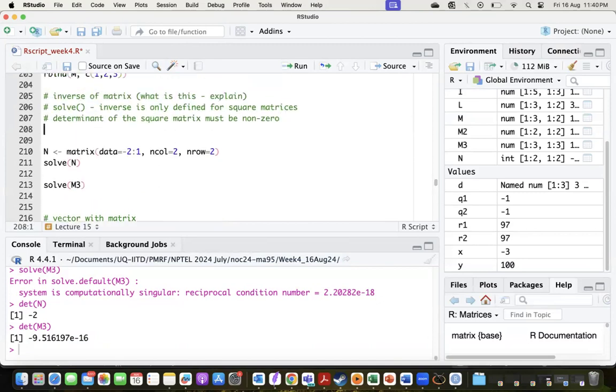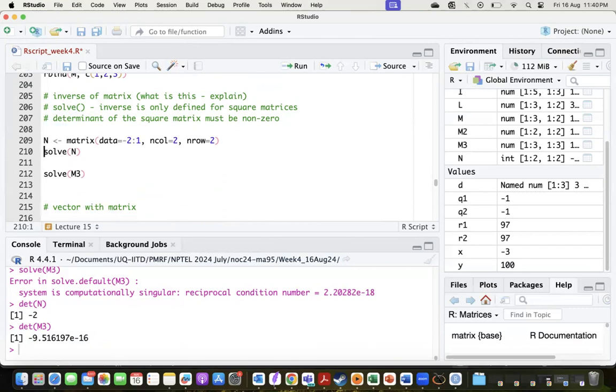So yes, you can do determinant of N. Let's do it this way. And then you can also do determinant of M3. This is almost 0. So this is why the inverse cannot be calculated. Okay.